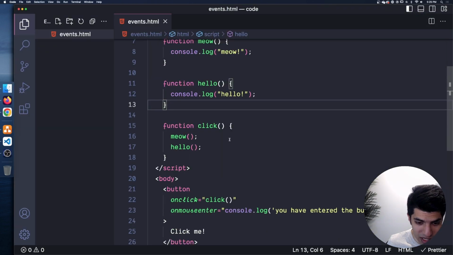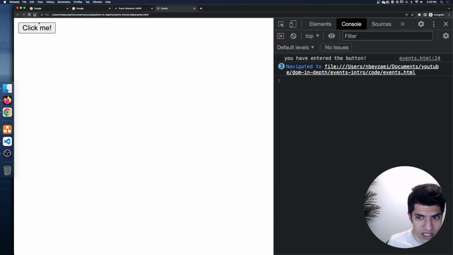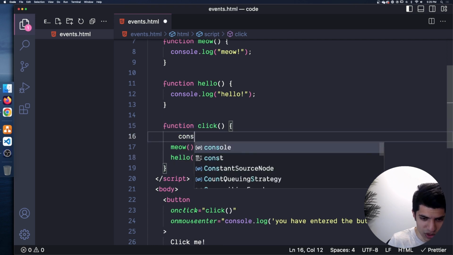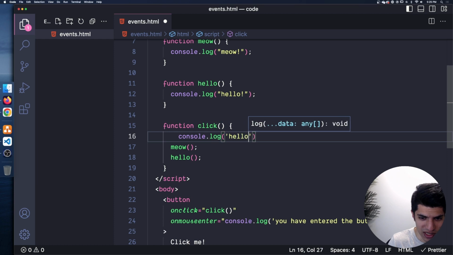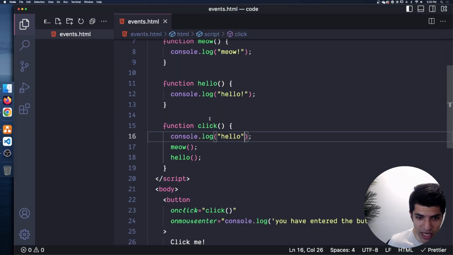Let me see why really quick. Did I name this wrong? onclick is click. Did I save it? Refresh, click. Still not happening. Let's see why. Let's troubleshoot it. Function click, meow, hello. Let's do a console.log in here. Let's just say hello. I think this has to do with hoisting and things like that. It's not running at all.